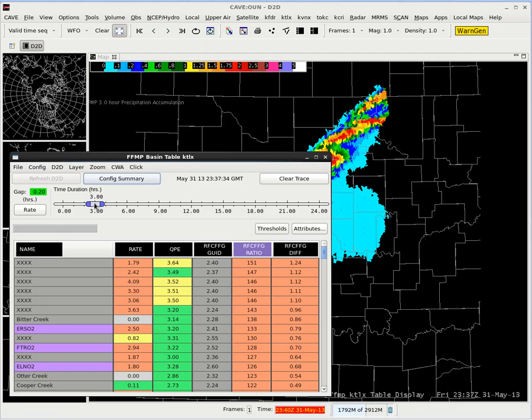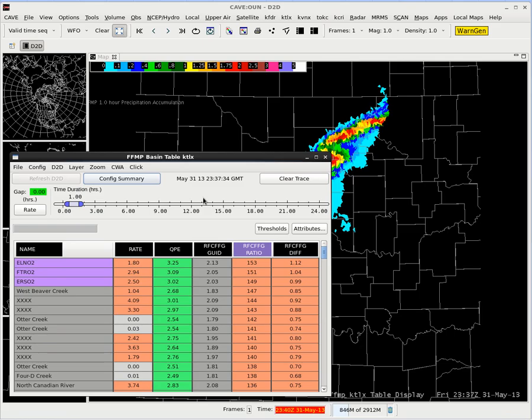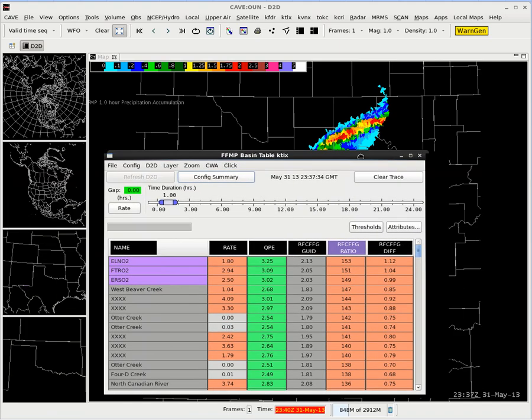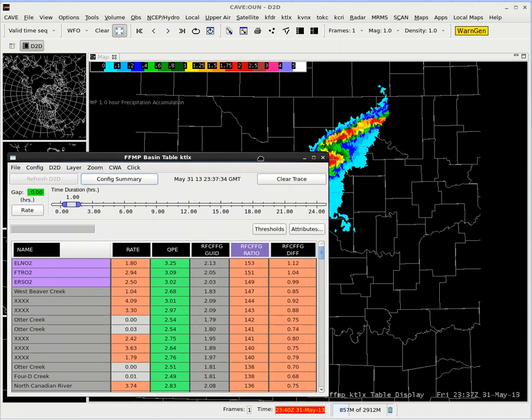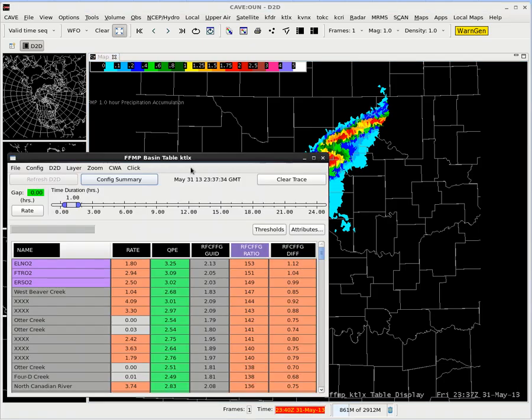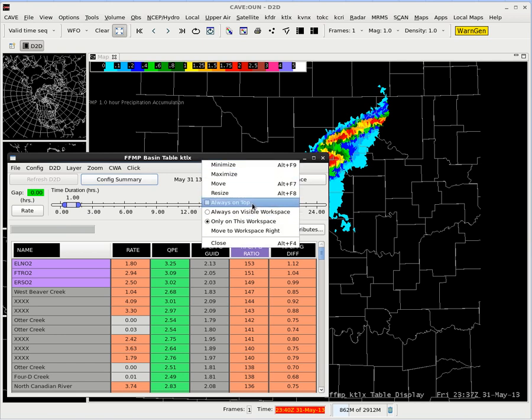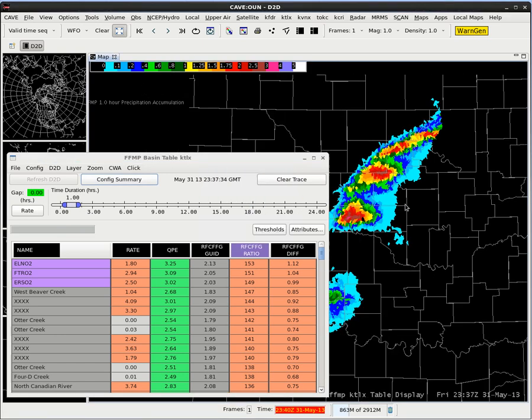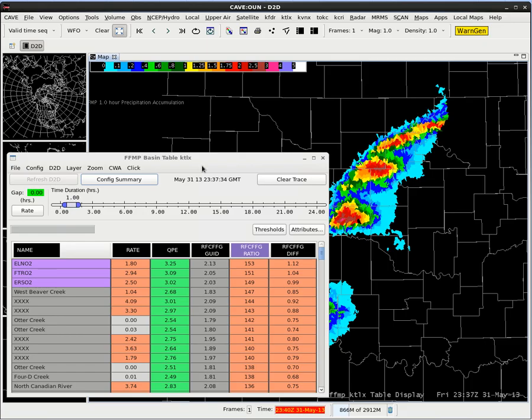And we can use our slider bar here to look at a 1 hour accumulation. Now, another thing to point out, this is a tip for using FFMP and some of the other decision assistance windows, which don't really dock in CAVE. They sit outside of it. If I click on D2D, I keep losing my FFMP table. So I'm going to right-click on the top of the window and select Always on Top, so I can interact with the display without having it hide the table.